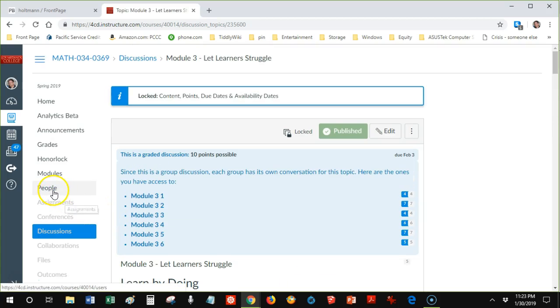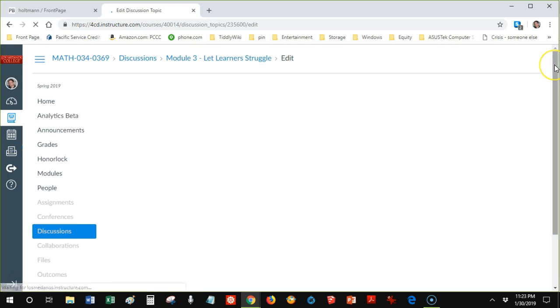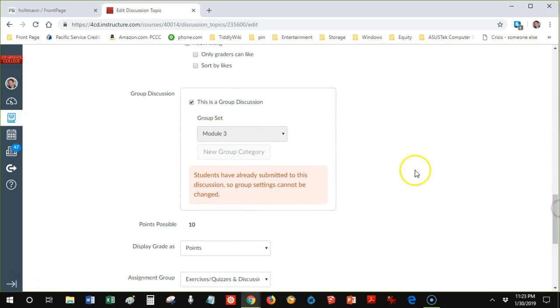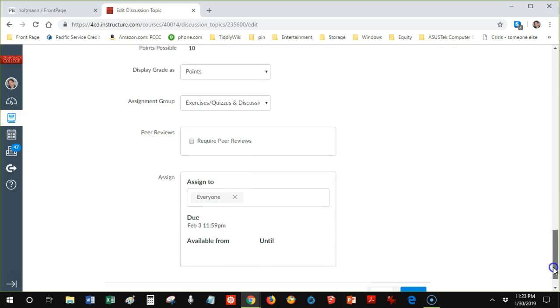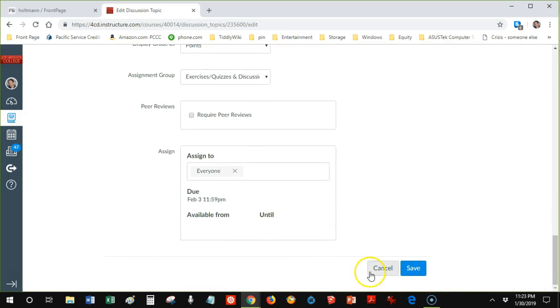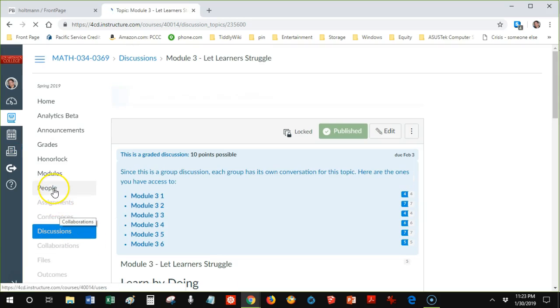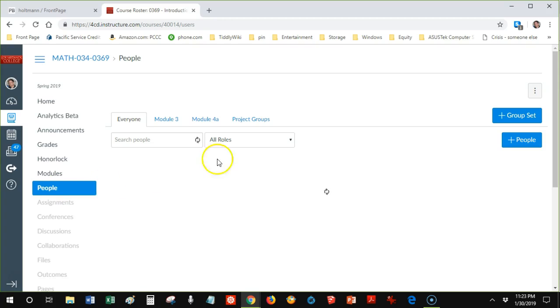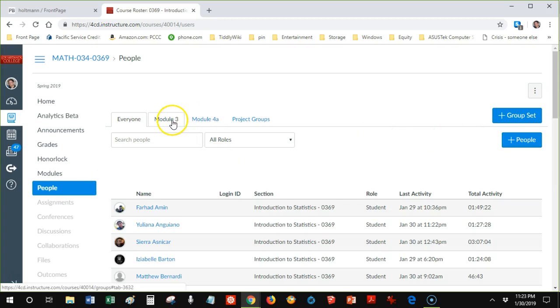go to People. Actually, let's check something. Let's check the name of the discussion. It's Module 3. That's what the set of discussion groups is called. Let's go to People. And the group set is called Module 3.